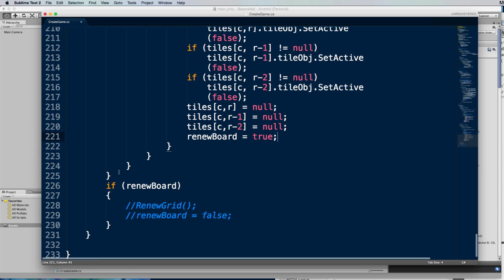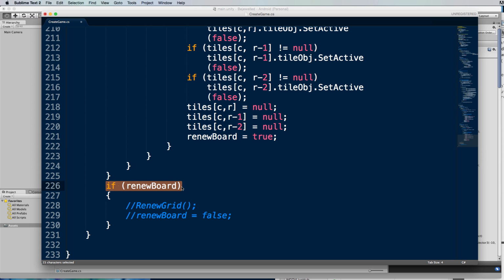After all of that, we then have this if statement for renew board. So if the renew board is true, which means tiles have been removed, we're going to run this function renew grid and renew board. Now this is commented out at the moment because this renew grid function doesn't exist. So you can just leave that there. This bracket here is the end of our check grid function.